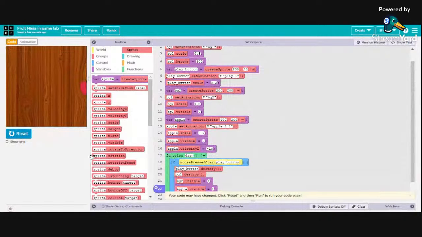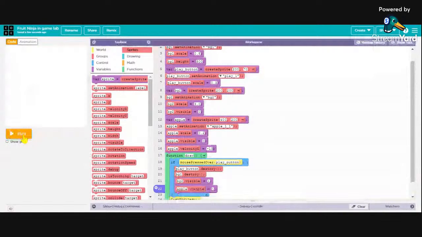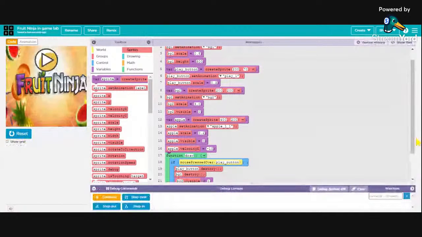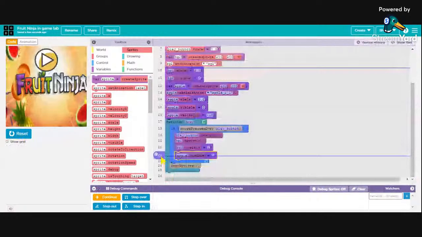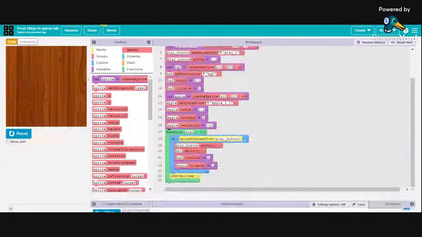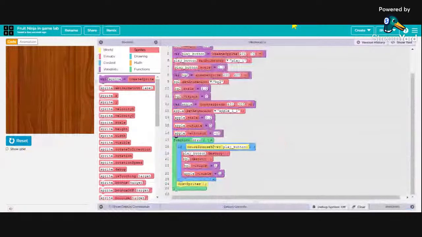So when you run it, you can see what happened. It's resetting. Okay, so you can see it only came one time. But I wanted it to come again and again. So for that, we will put in a condition there. Okay, so let's put it.